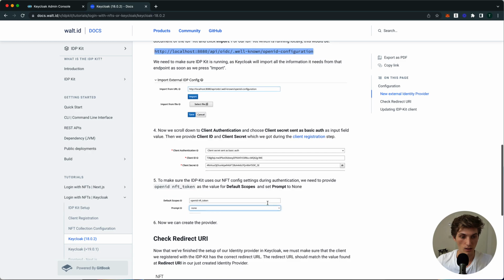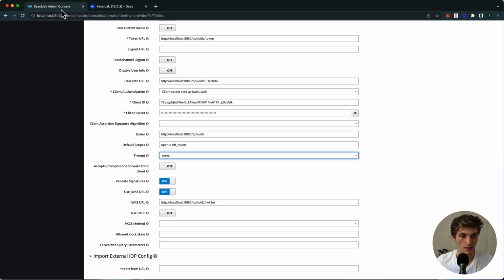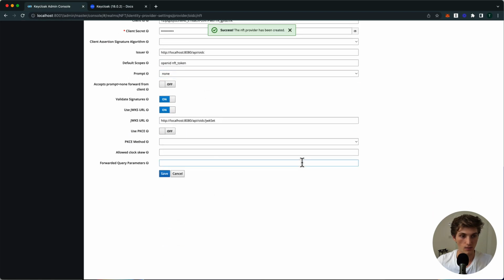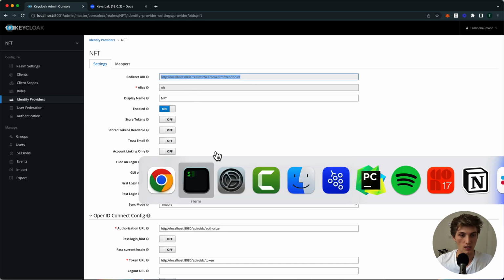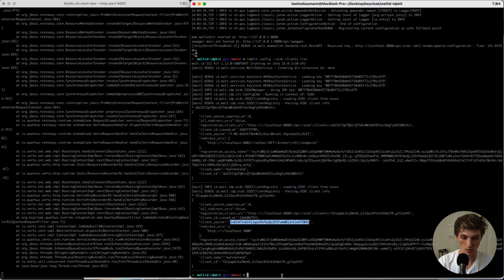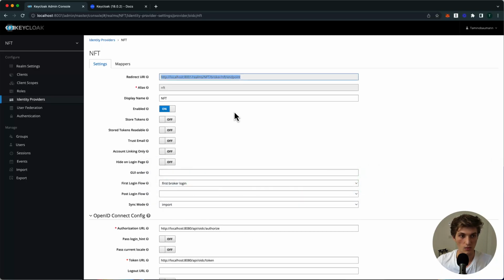With that now done, we can create our provider. So let's just do that, save. One thing we need to check now is the redirect URI. So this value needs to be put in our IDP kit. Here we currently have a redirect URI whitelisted, which is HTTP localhost 3000. But we need to change it so that the Keycloak instance can actually call our IDP kit and it will not be blocked by the IDP kit.